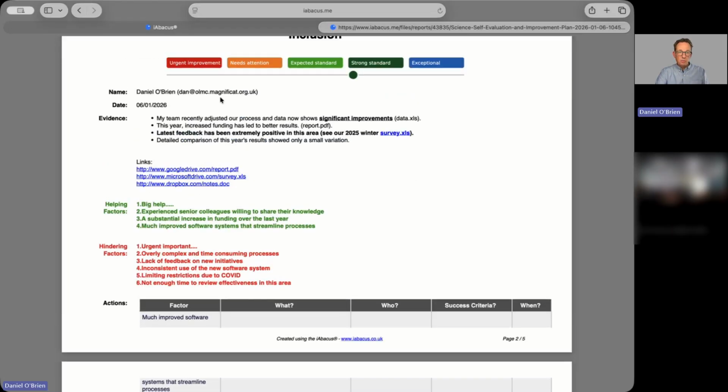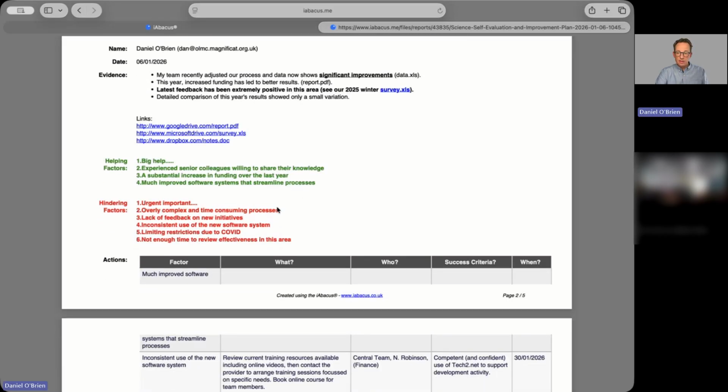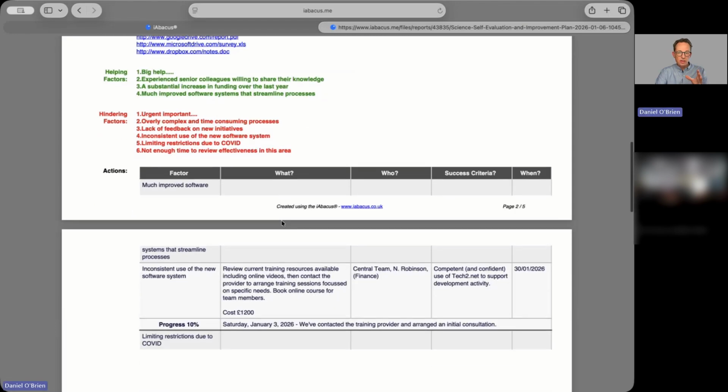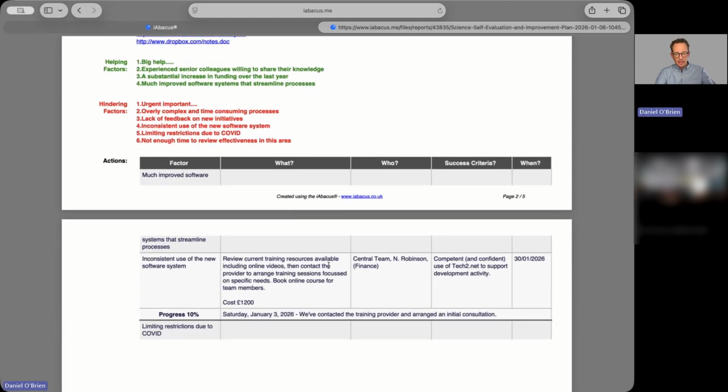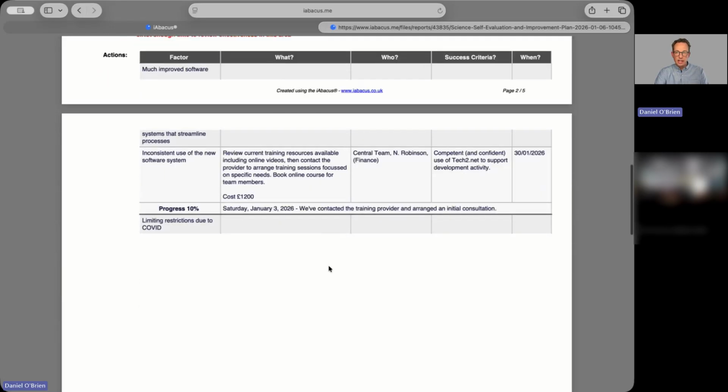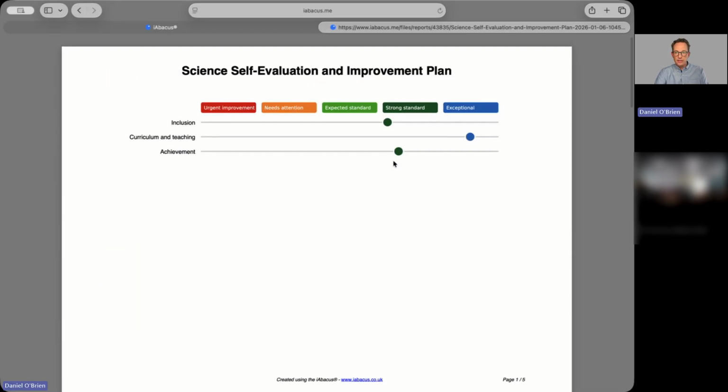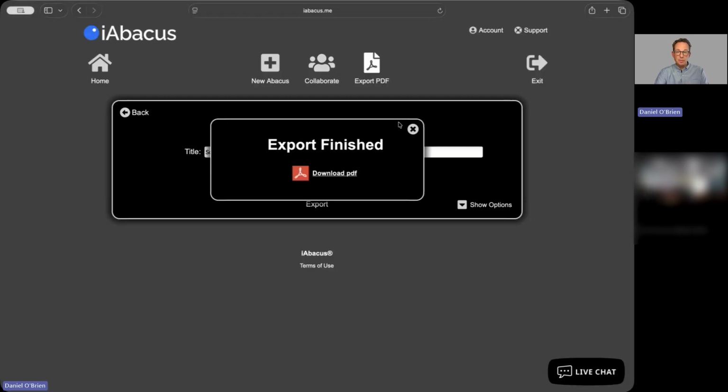In here, we've got our evidence, any files that we've highlighted. It's got the helping and hindering factors, the analysis, really important. And then, of course, the action plan. And this is our really clear, concise evaluation and action plan. If I scroll back to the top, you'll see there are the other beads. So that's one way to share your abacus, is to download it as a PDF.